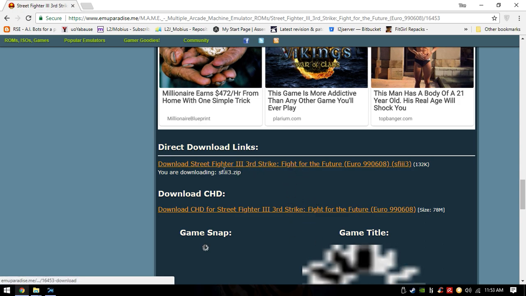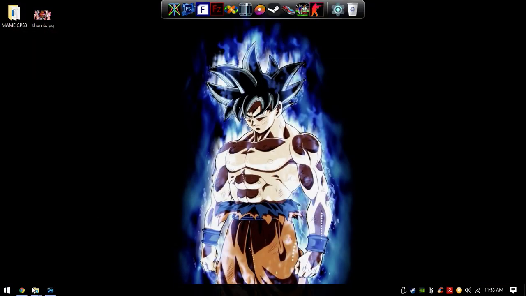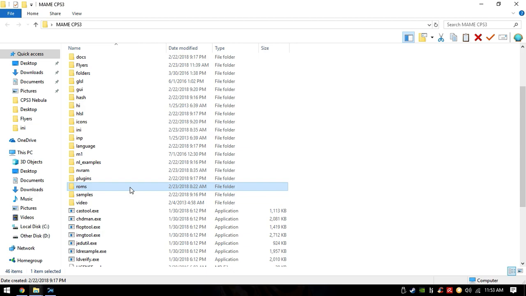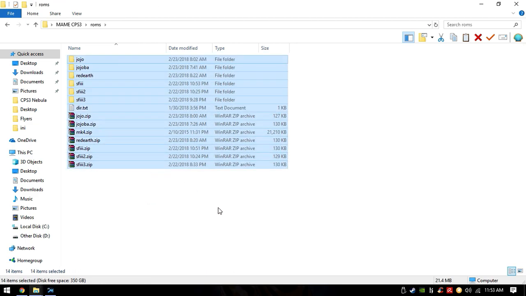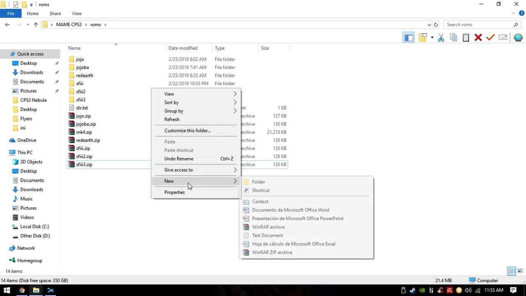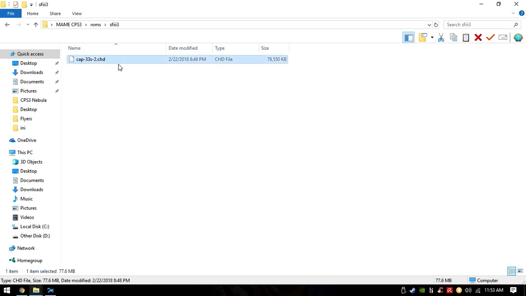So you're gonna download this file. This is gonna be a ZIP file, and the other file is gonna be a CHD. So once you have those 2 files, you're gonna go to the ROMs folder inside your main game, and here you're gonna paste the games. You're gonna first paste the ZIP file that you just downloaded, and then you're gonna create a new folder, and there you're gonna name it the same name as the ZIP. Here you can see it, and here you just paste the CHD files.